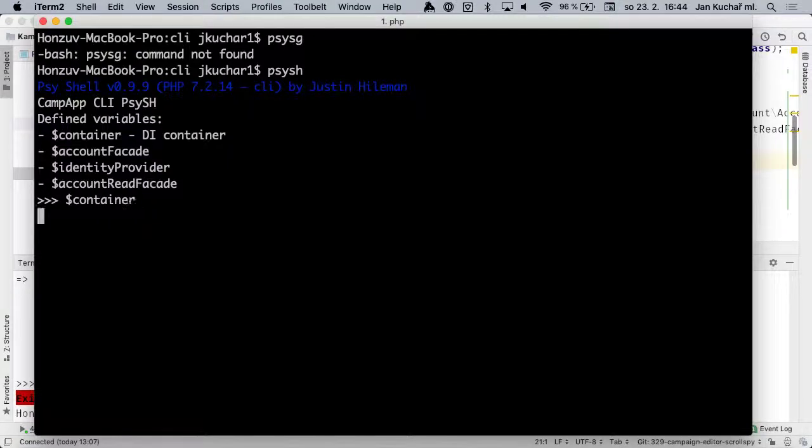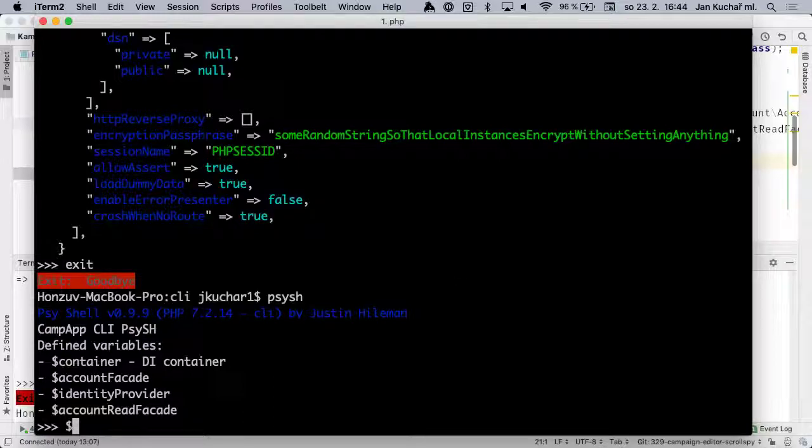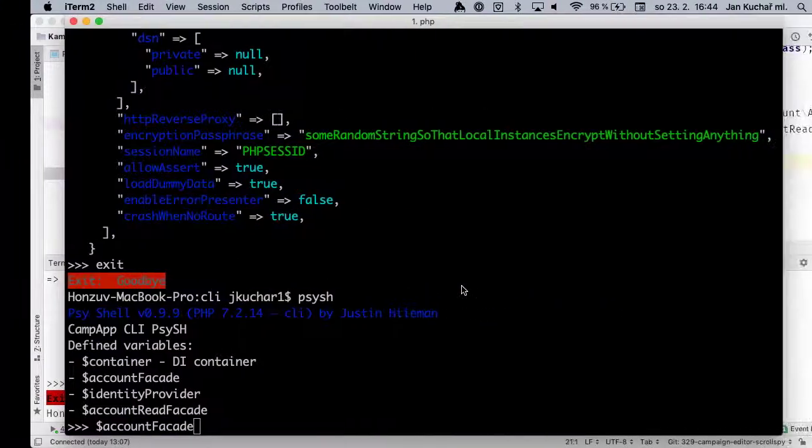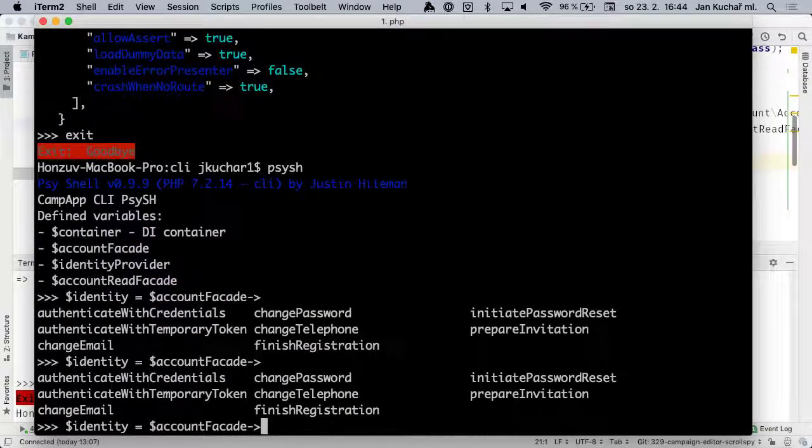Okay. For example, container. Cool is that I have autocomplete here. The first thing I want to do is to log in. So account facade, which will create an identity for me. And when I press tab, I will have all methods here. That's quite cool, so I will use authenticate with credentials.